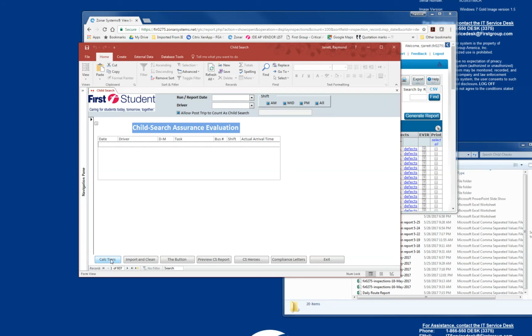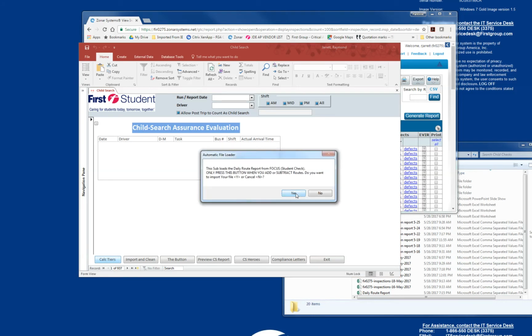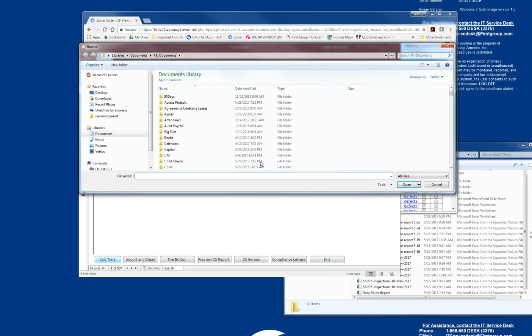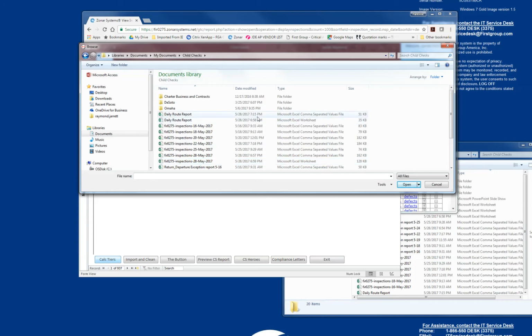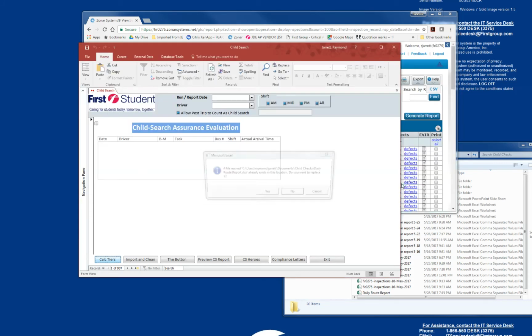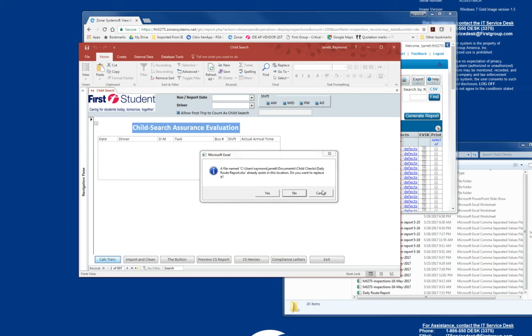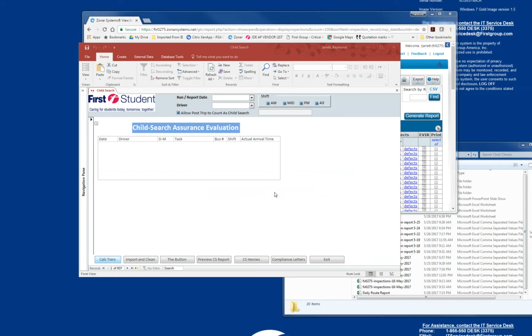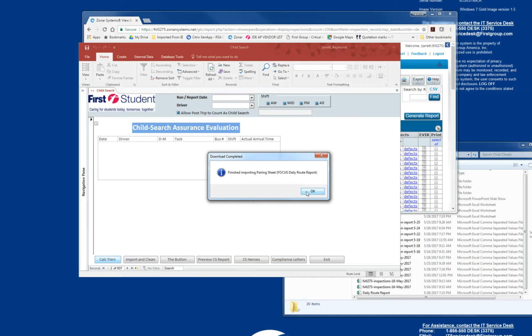So we'll start by hitting Calc Tiers, and our instructions tell us to navigate to the location that contains the daily route report. And as you can see, here's the CSV file. We're going to go ahead and click that. Since I already have a current version of an Excel file there, I'm going to overwrite it with the new information I've just downloaded. And I'm all done.